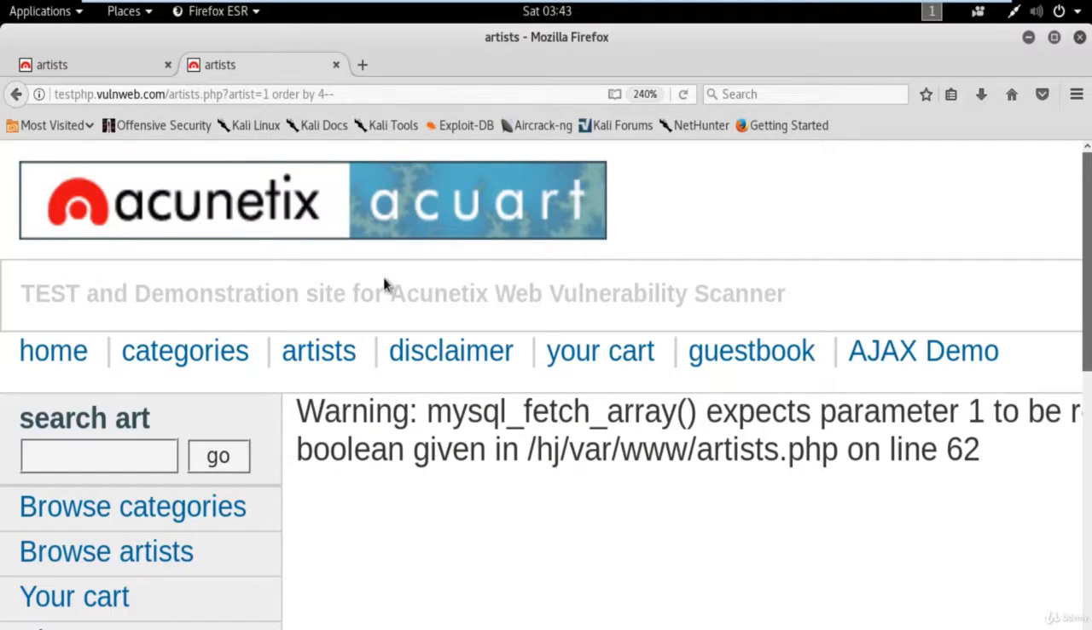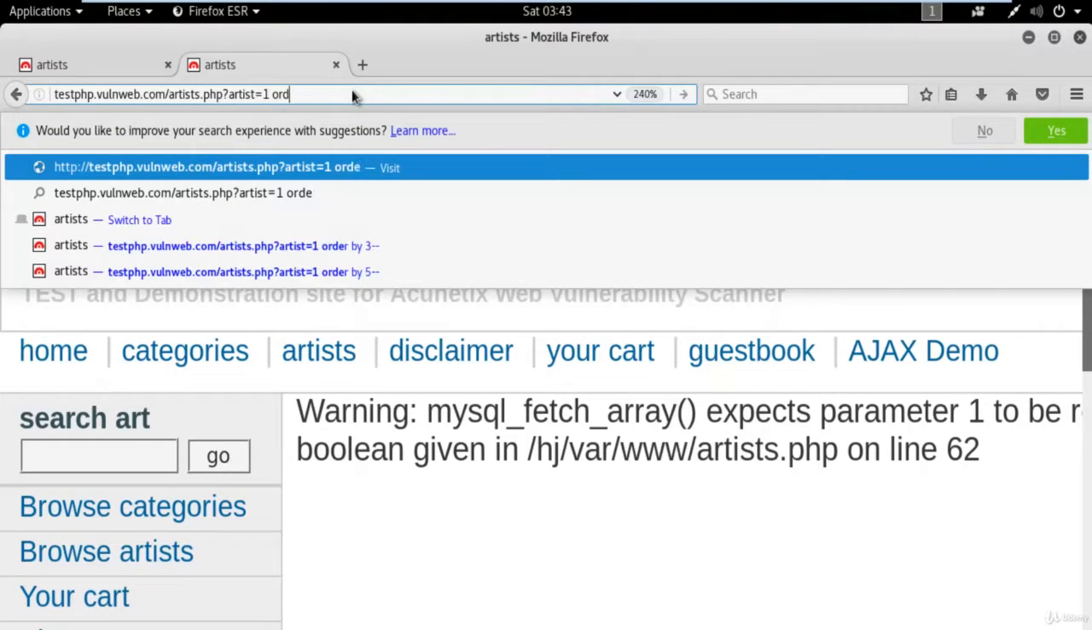This is a kind of hit and trial method that I'm showing you. So by using the order by method, you can find out the number of original columns inside the website. So order by 3 dash dash will provide you the page, order by 4 dash dash will provide you an error message. It means there are 3 columns available. Great. Let me remove everything.